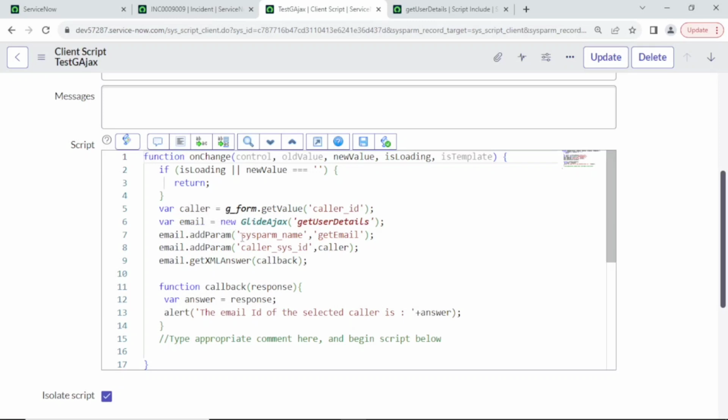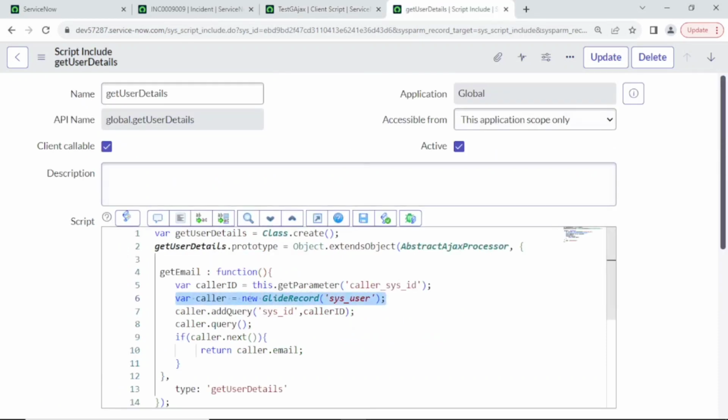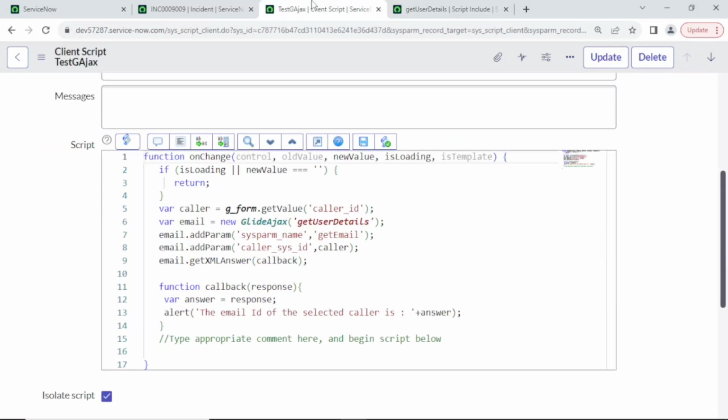The first line will always be calling the function you want to call from that script include. In this script include, we have created this function get email. So after initiating this GlideAjax call, the first line has to mention the function name of that script include. After that, we can again give multiple parameters that we want to pass from client script to script include.